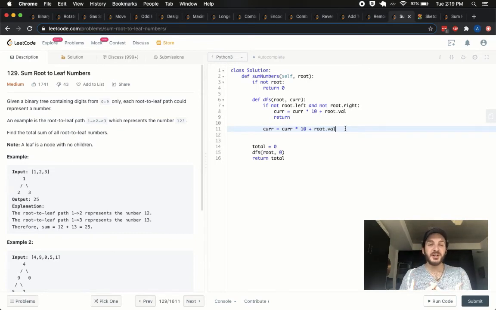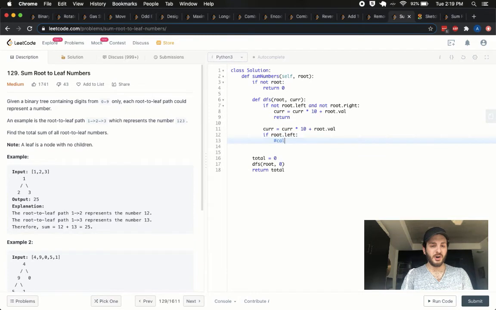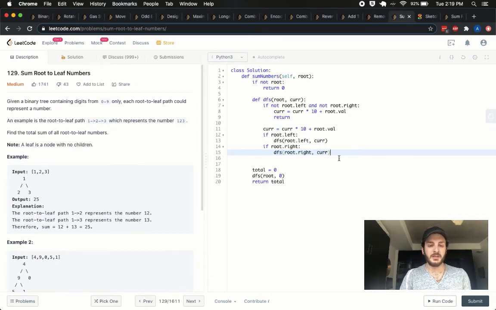From this 1, I want to check if I have left or right children, and if I do, I want to add those values to my children. I want to check if root.left, I'm going to call left, and if root.right, I also want to make a call to the right. My call to the left is simple. I'm just going to call DFS on root.left and current, which I've already updated here. And same thing for the right: I'm going to call it on root.right with cur right there.